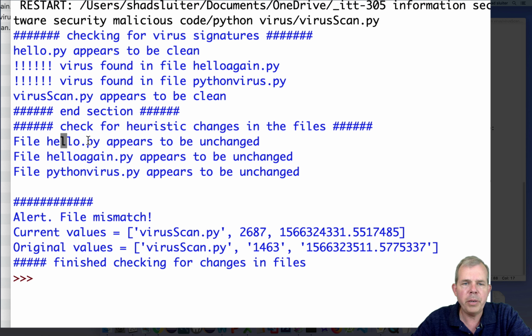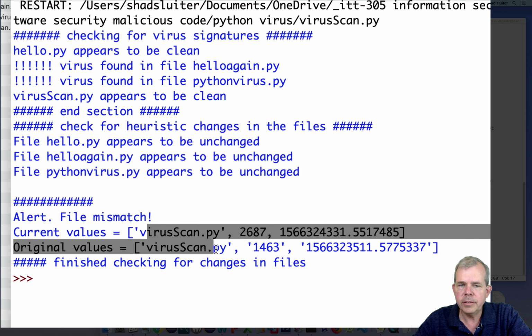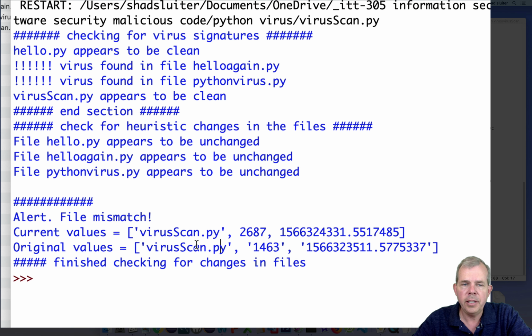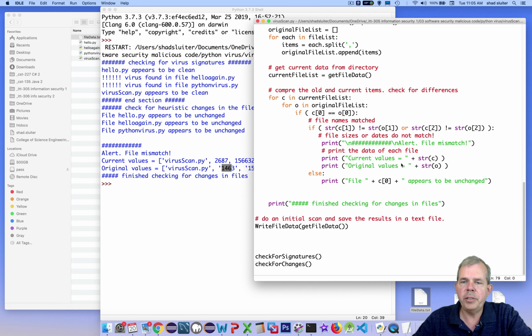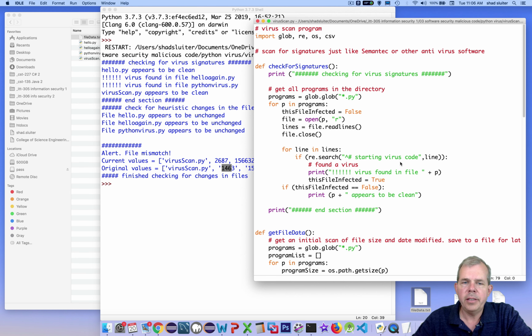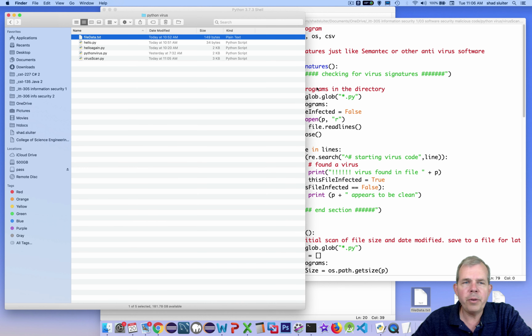It says here, hello appears to be unchanged, hello again is unchanged, Python virus, and it thinks that virus scan has been modified some way because we've been updating it. So it grew in size. The current value is bigger than the original. So is this infected as a virus? Well, no, this has been just modified by the user. So it's clean.